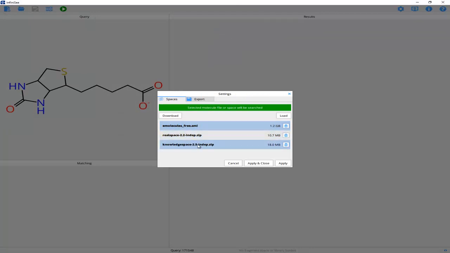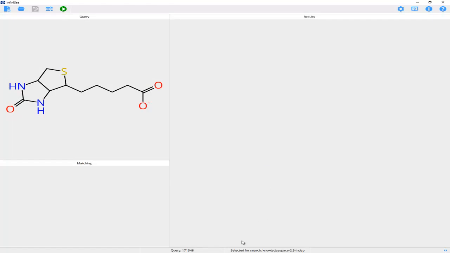Equally, you can load a library, for example the eMolecules free library here as a SMILES file. Now I have different options where I can search. To search, I select the one I want to search, like here the knowledge space in version 2.5, and I say apply and close. If you forget later on, down here is shown as well which space will be searched in.